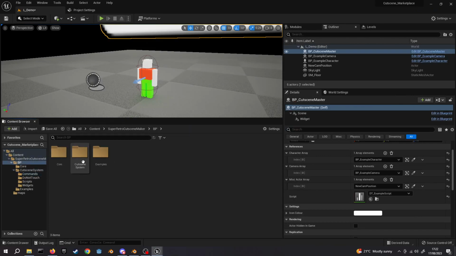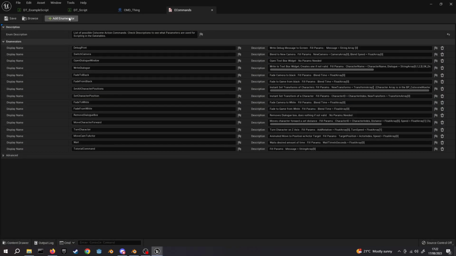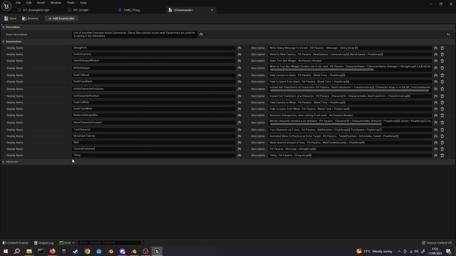And then to get it into the actual cutscene blueprint, if I go to eCommands here, this is the enum. As you can see, these are all the tooltips you saw from the script. So I would suggest making some tooltips when you do this. I'm going to add to this. I just called it thing, and then I'd suggest writing fill params, and it'll be a string array, and it'll be 0. So there you go.